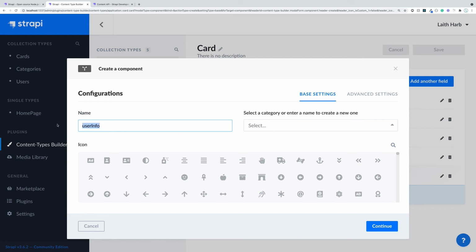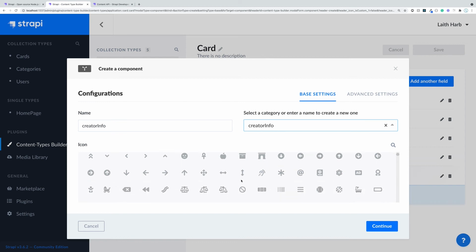And actually, maybe creator info is a better name. So creator info. And then over here, we can select a category or create one. We haven't created one yet, so we're going to call it the exact same thing. We're actually going to create one called creator info, and we have to give it an icon.